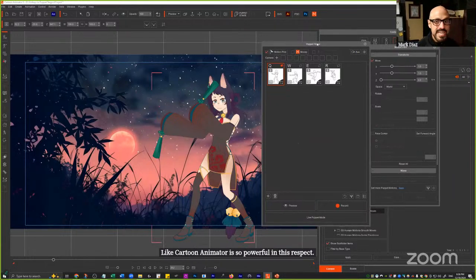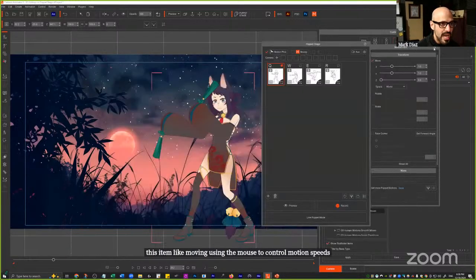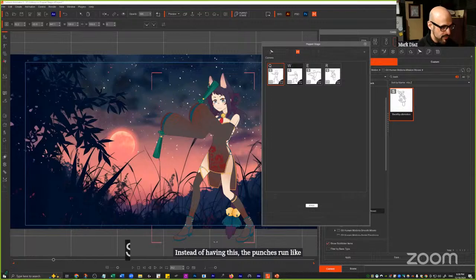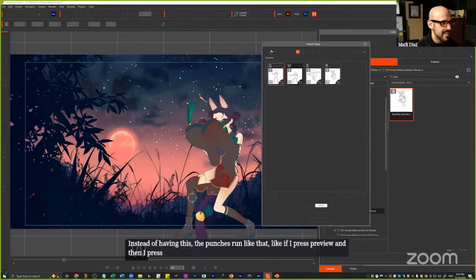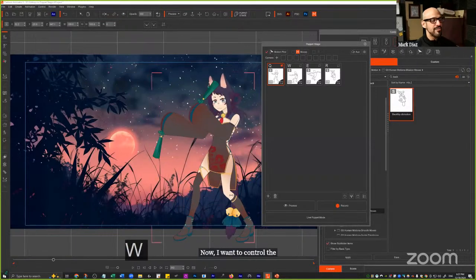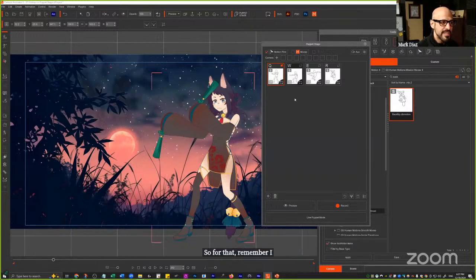Okay, so now let's see moving the mouse to control motion speeds. Instead of having the punches run like that, if I press preview and then press W, she does that, right? Now I want to control the punches by moving my mouse so I can time it exactly the way I want. For that, remember I could click here and that does a loop. I'm gonna click again. Boom.